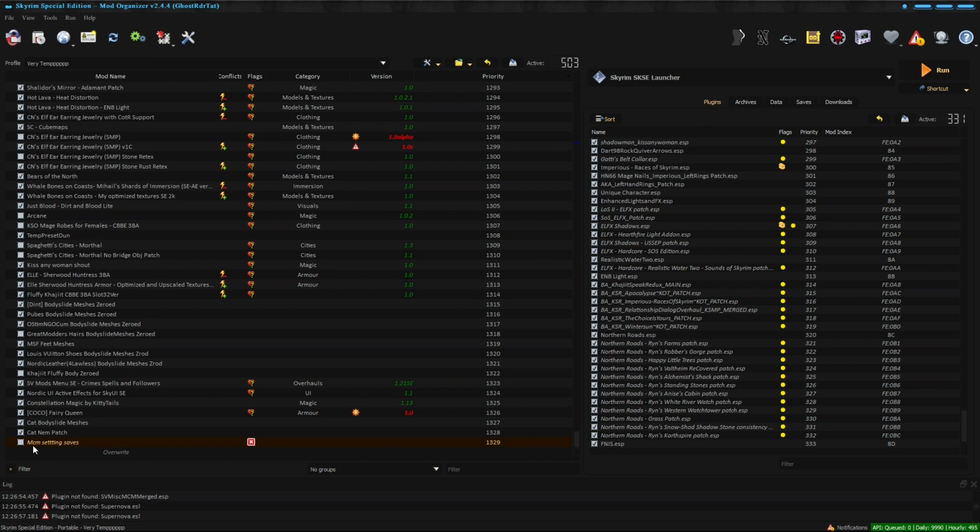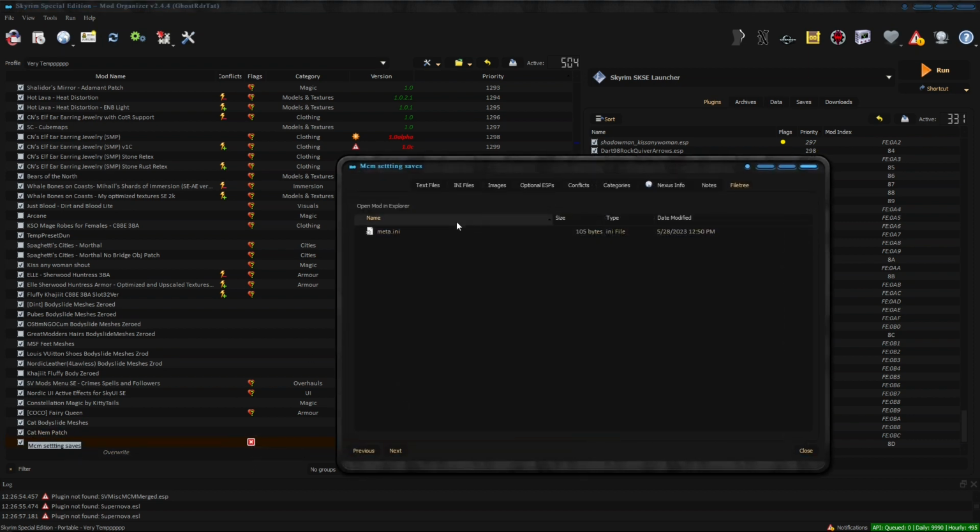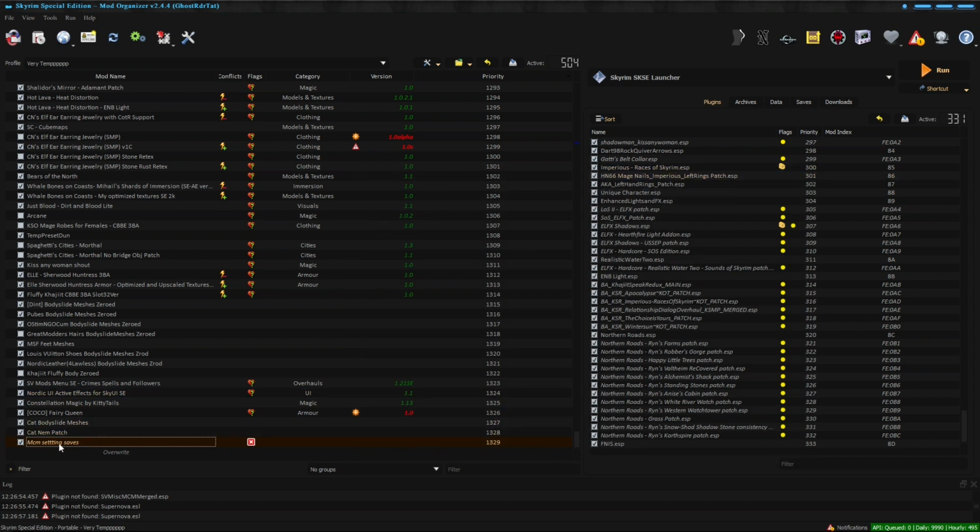Now that's going to put this at the very, very bottom. It's going to give you this because there's nothing in it. No valid game data. We know that. There's nothing in it, it's just empty, except for, again, Mod Organizer 2 always creates this meta ini for every mod that you have. Okay, so we created that now.